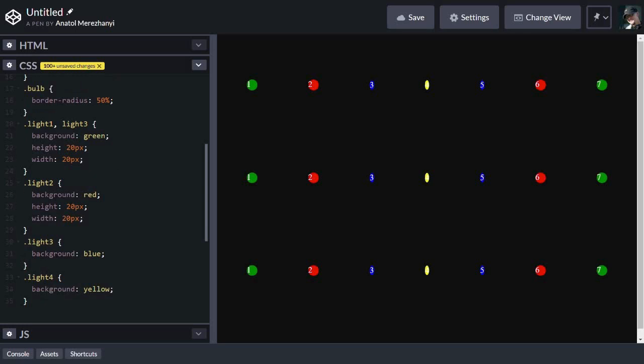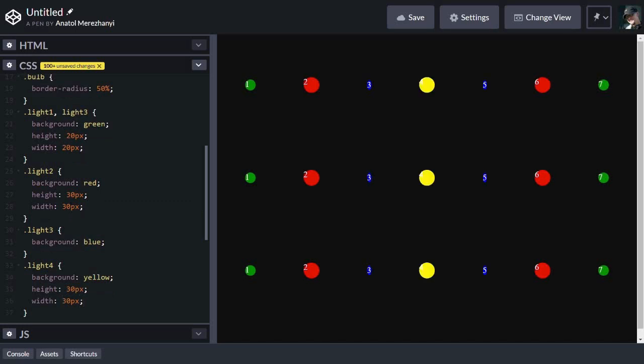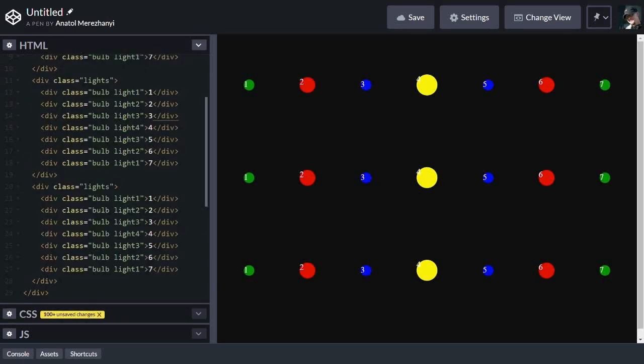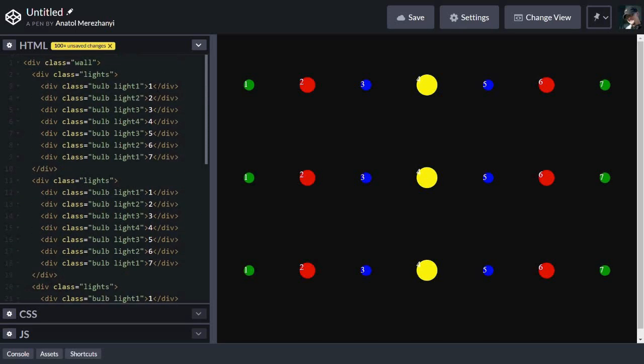Let's make light 2 a bit bigger, and the same for light 4. I have a typo with the light 3, I didn't add a dot here, and now we have bulbs. Okay, now let's remove these numbers and start working with it.